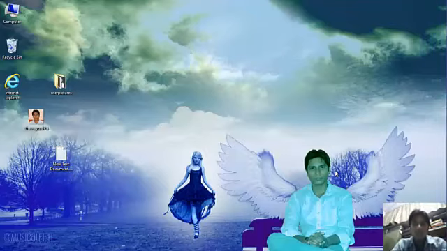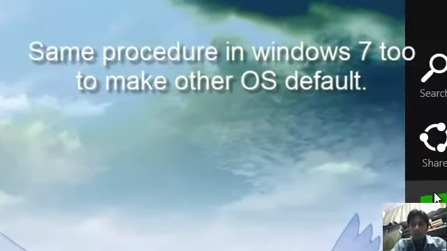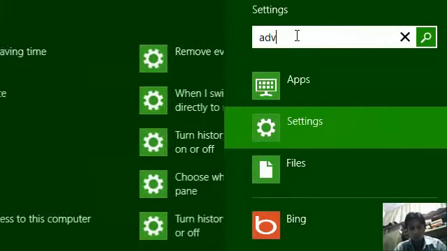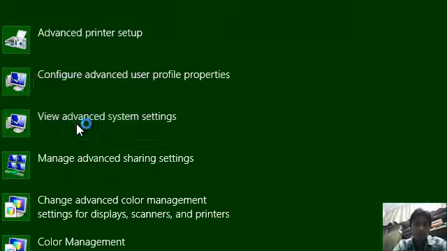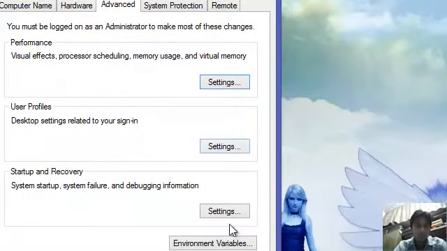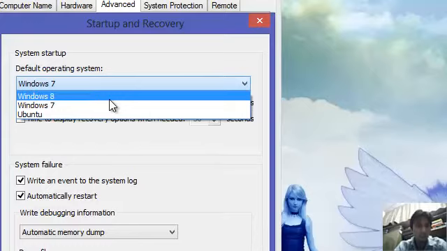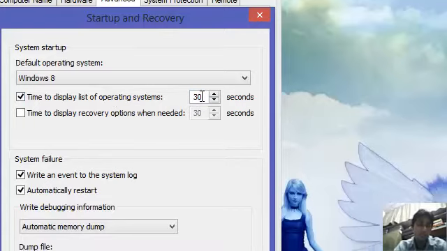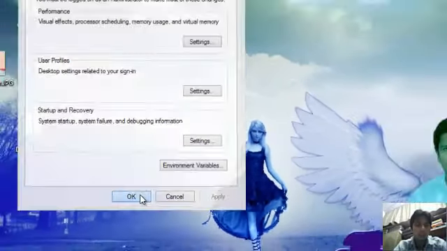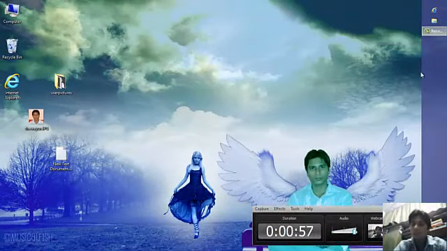If somehow you are not able to choose the Windows operating system at startup time, you can change the setting from here: go to search, type advanced, and here select view advanced settings, and go to settings, and here you can choose which operating system should run by default, and you can change the time too. After clicking OK, the selected operating system will start.